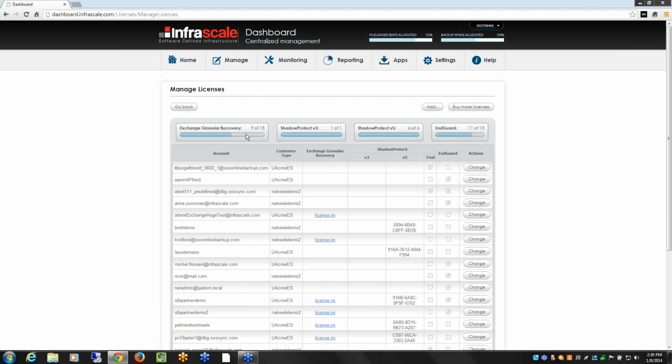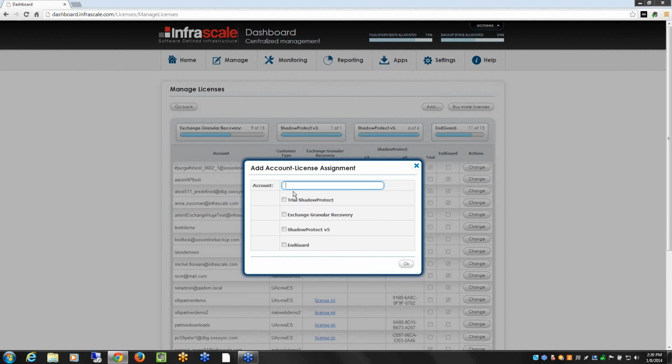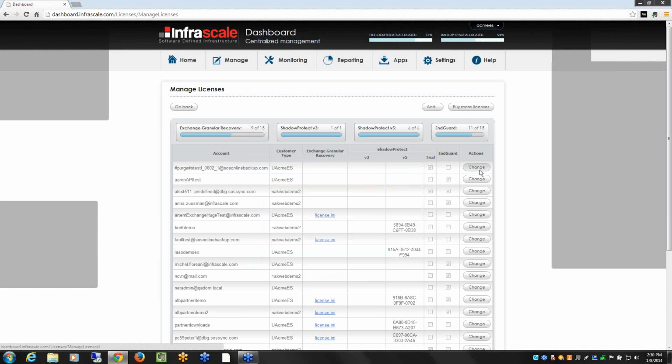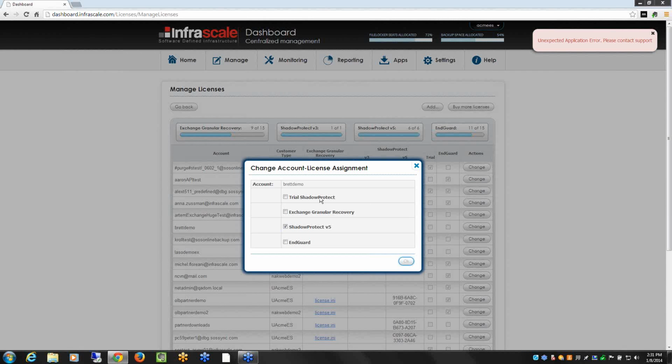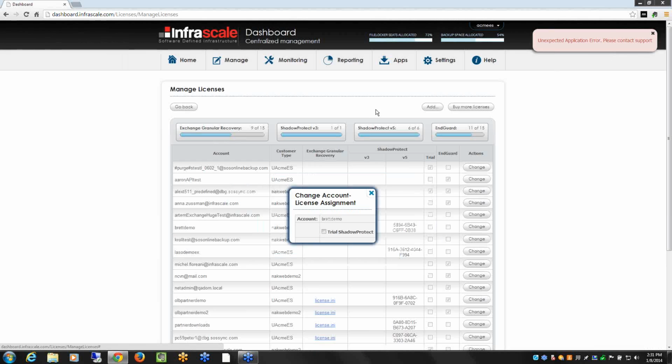You'll notice here we've got Exchange Granular Recovery, Shadow Protect version 3, Shadow Protect version 5, and InGuard. InGuard is what we're going to be playing with today. In any of these cases, you can either add a username and check any license that we have, or you can click Change and add after the fact. Actually, that was an old account, so I'll just click on this. I can add any of these licenses after the fact or remove them.